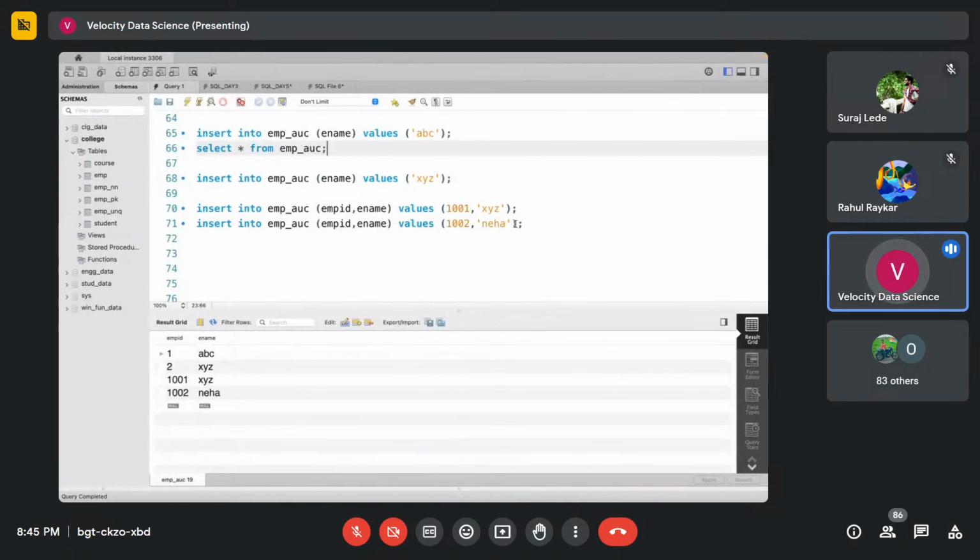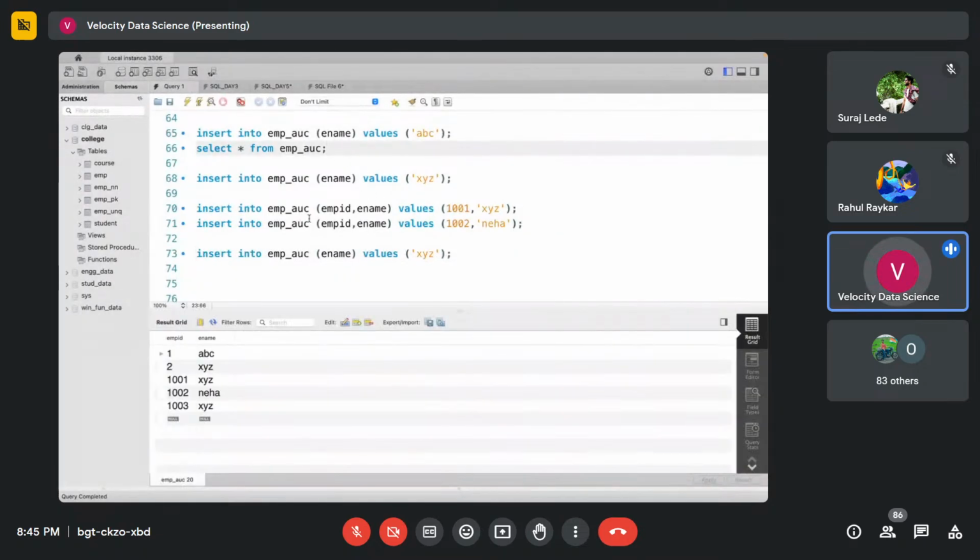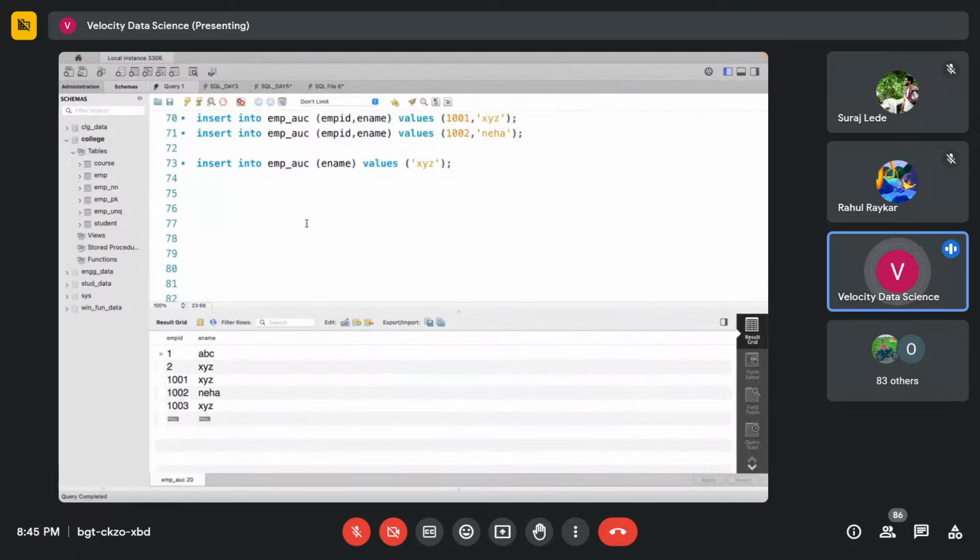Okay, there is no need to insert 2 records manually; only the first record you will insert manually, and then if you insert this third record with only the employee name, you will see that the employee ID will be populated as 1003.